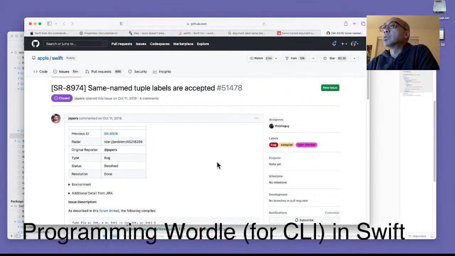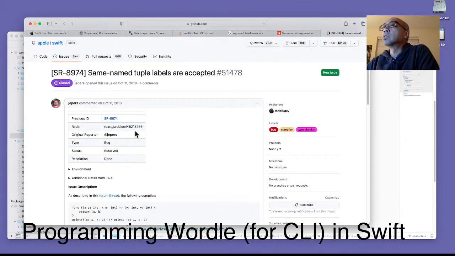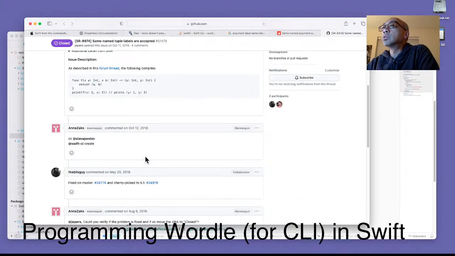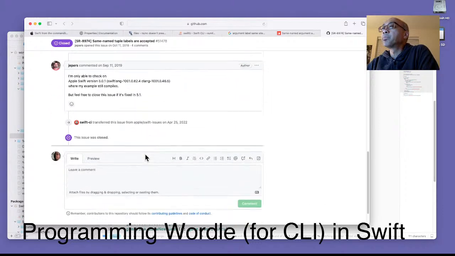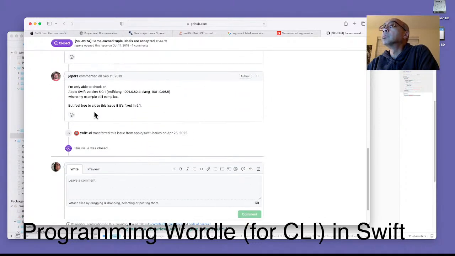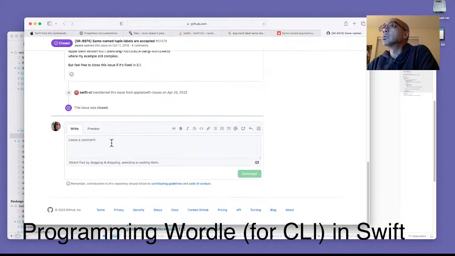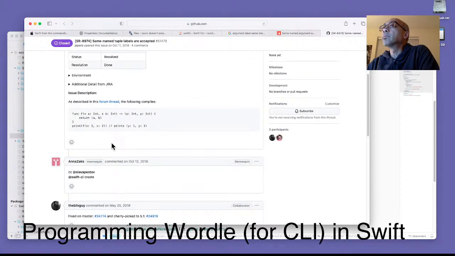Same name tuple labels are accepted. This is closed now, so even if we were to do this, this is not available, and this bug is not there anymore. Yeah, this issue was closed. Okay.